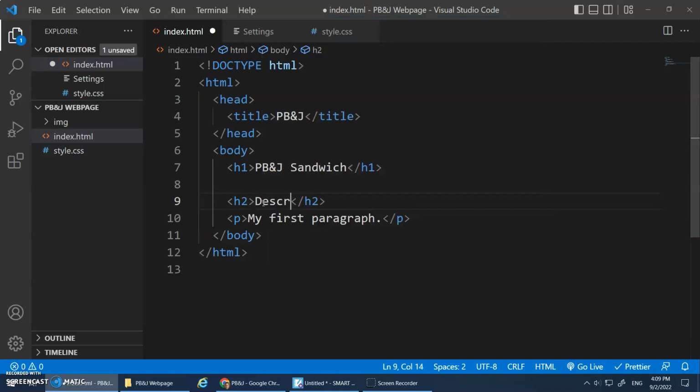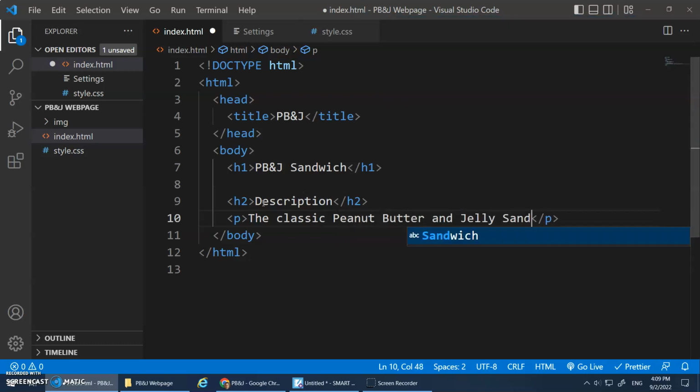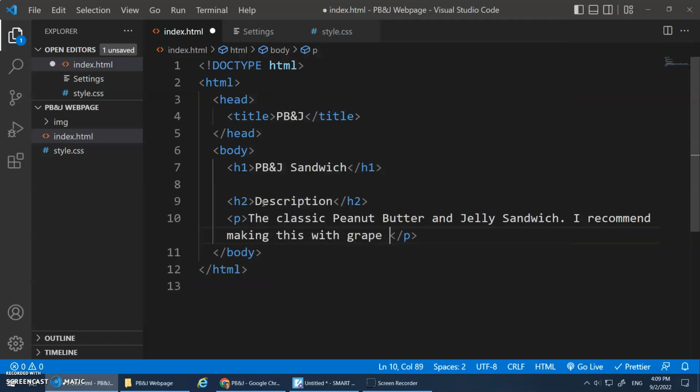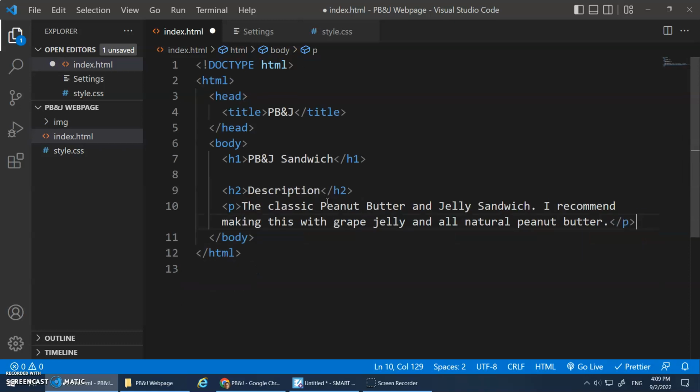So for my H2, I'm going to have a description. Right? And in my description, I'll make it a paragraph, which will just say the classic peanut butter and jelly sandwich. I recommend making this with grape jelly and all natural peanut butter. Sure, whatever. Okay? And that's going to be our H1, our H2, and then a paragraph.